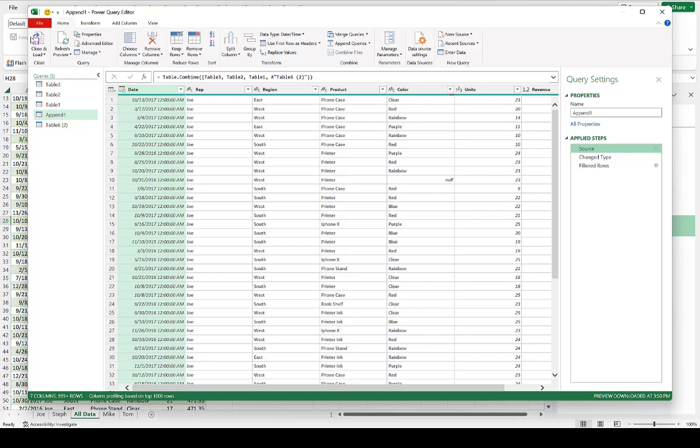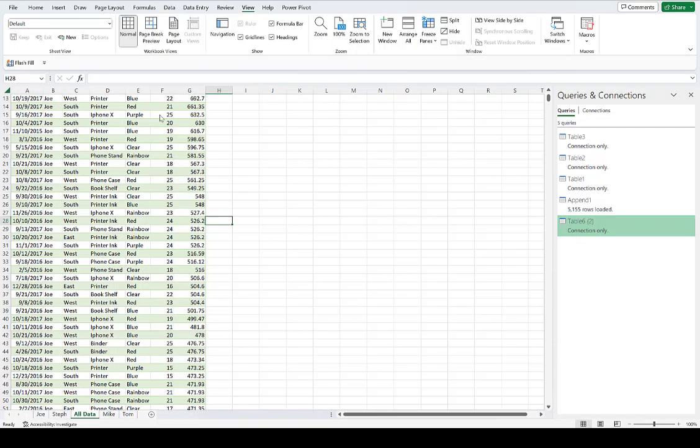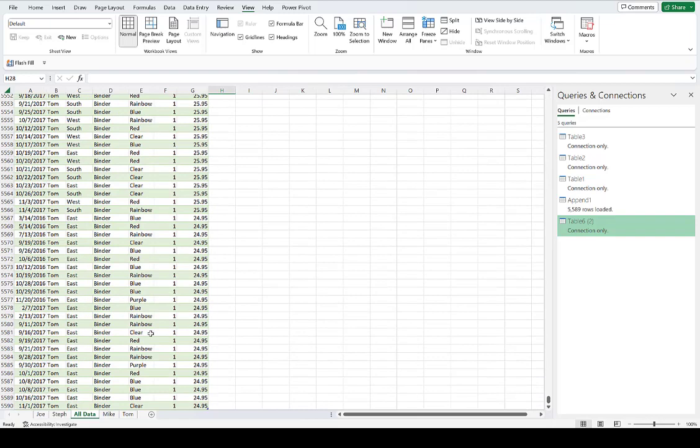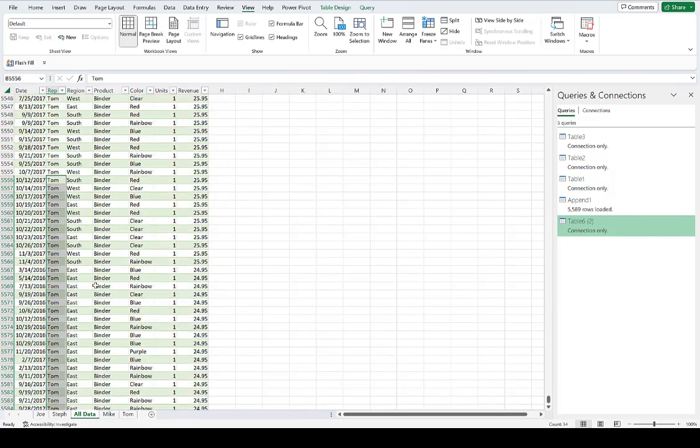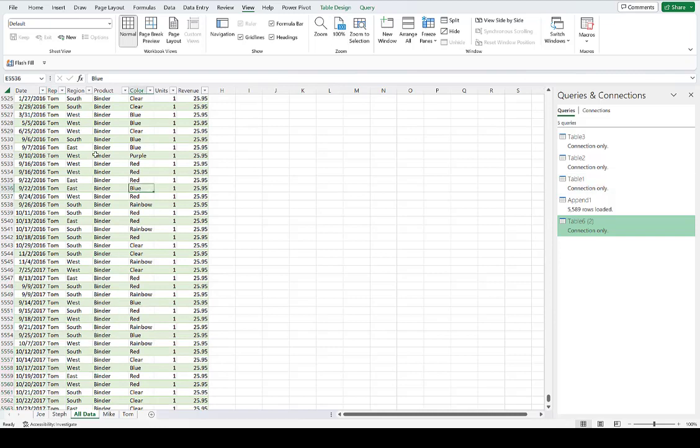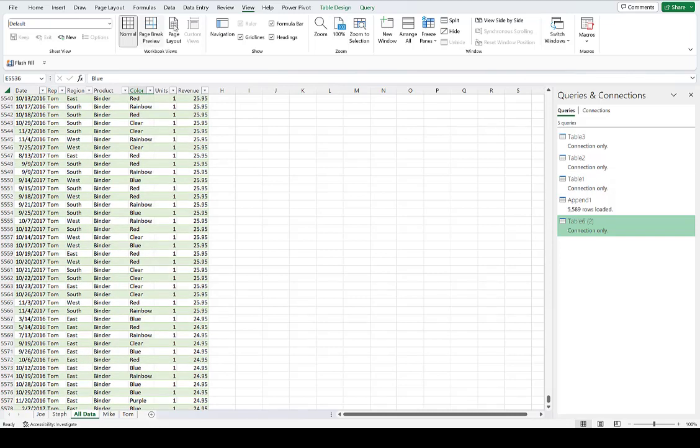And then you go back to home, and then you close and load it. And once that is loaded, that is going to automatically be added to this table. And as you can see here, you see the Tom table that is automatically added to this table that we have. So you can continue to add different things as the data increases. You can continue to add.